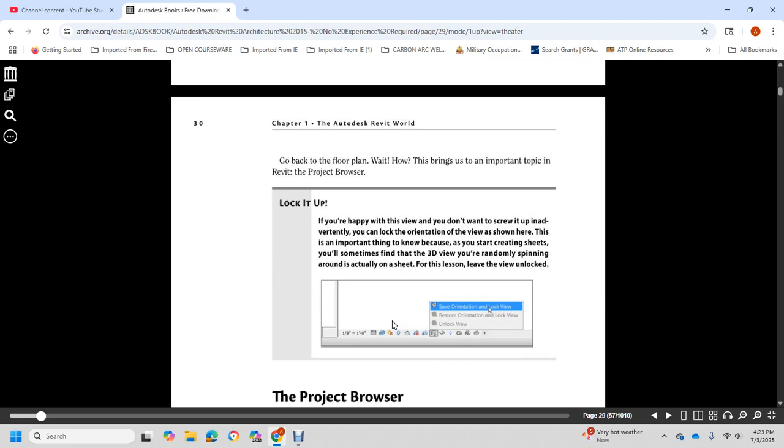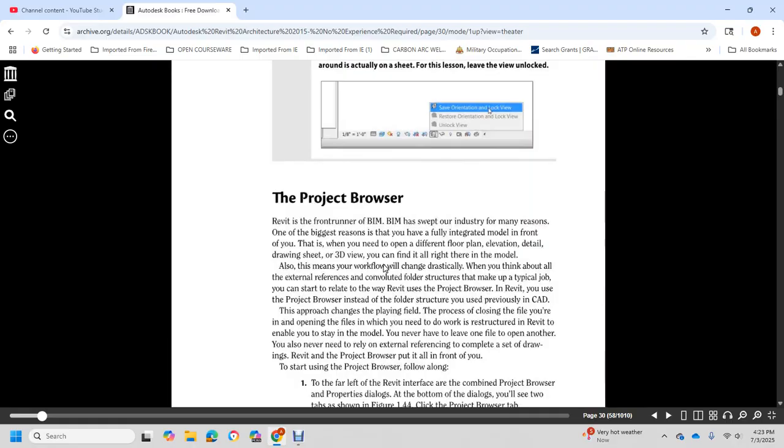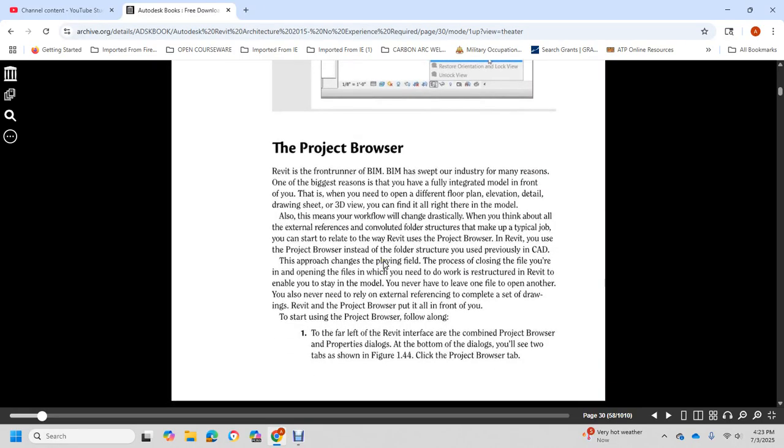For this lesson, you'll leave the view unlocked. Open the Project Browser for a review. Building information modeling has swept over the industry for many reasons, but the biggest is the fully integrated model in front of you. When you need to open a different floor plan, elevation, detail, sheet, or 3D view, you can find it right there in the model, which also changes the workflow drastically. Think about all the external references and the convoluted folder structure that make up a typical job. You can relate that to the Revit Project Browser, used instead of the folder structure you previously had in CAD.